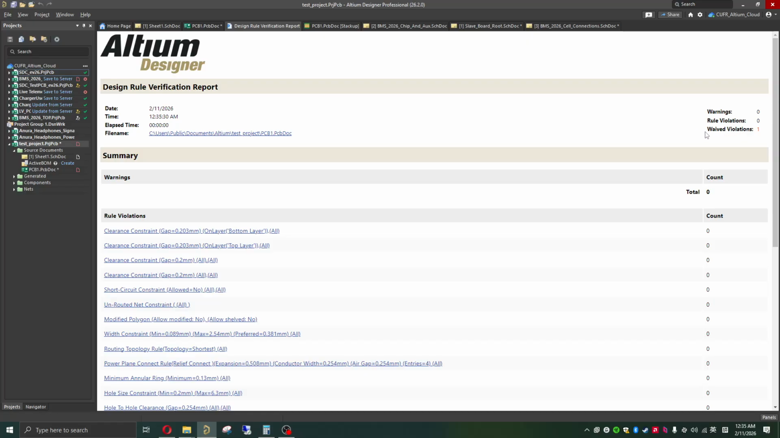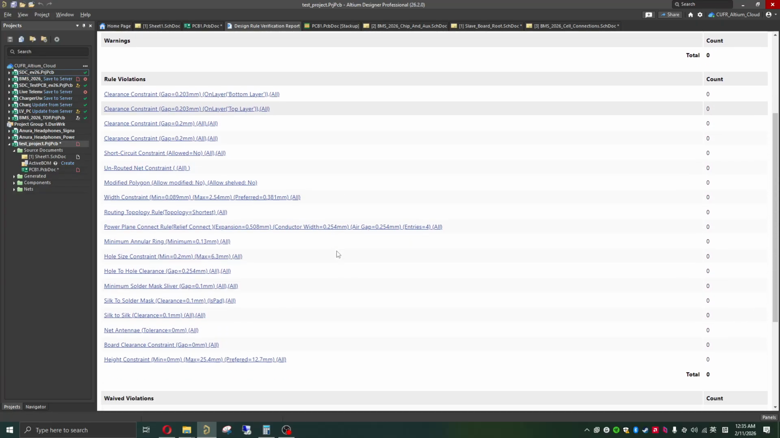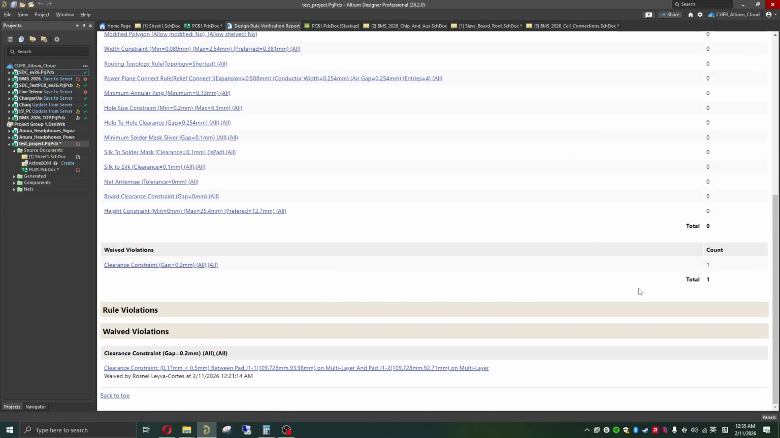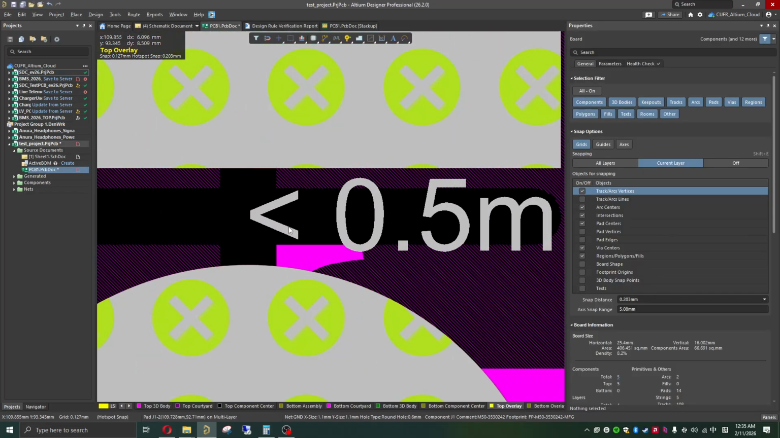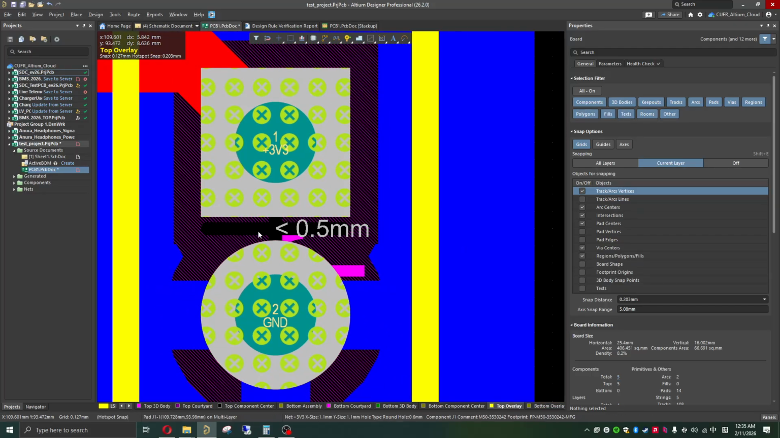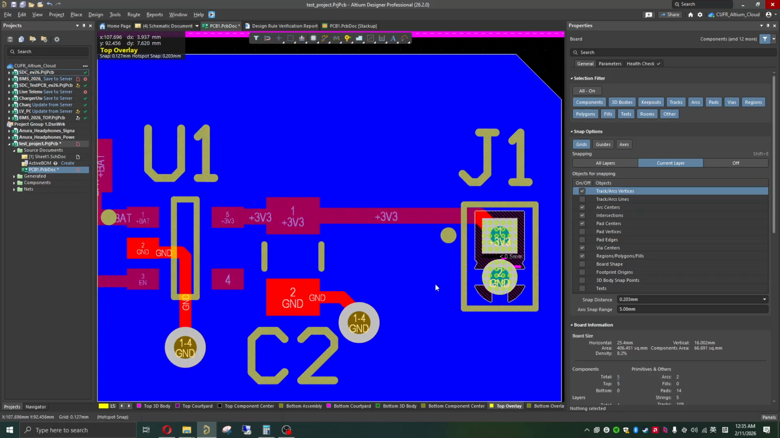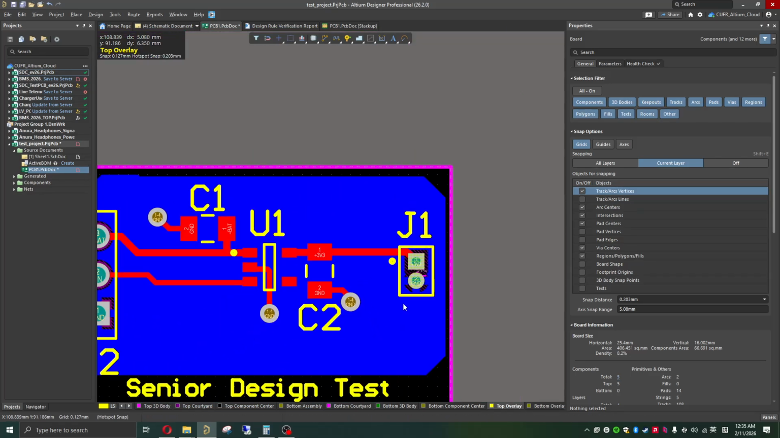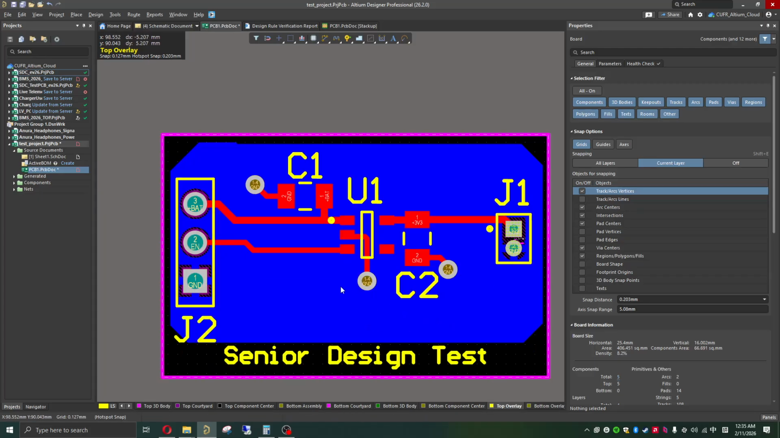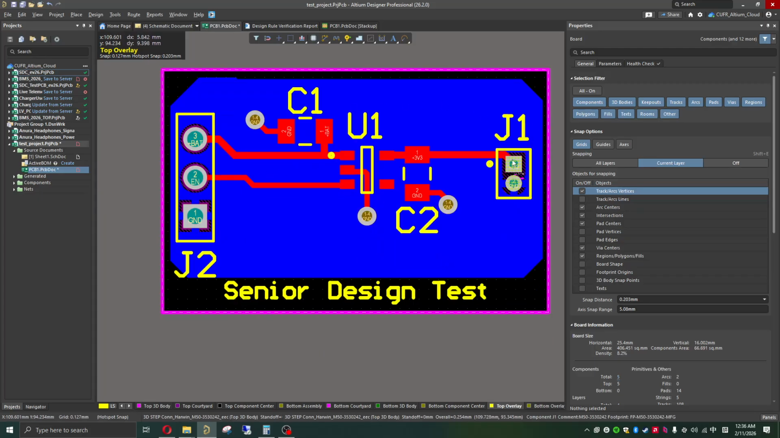And right now we only have one waived violation. This is the one that I kind of removed from before. But if you have any DRC errors, they'll all show up right here. And the cool thing about them is if you click on them, it actually zooms into the violation that you're having an issue with. So if anybody has done the digital VLSI class, this is a much better system than doing DRCs for integrated circuits, because it'll actually tell you where the issue is.